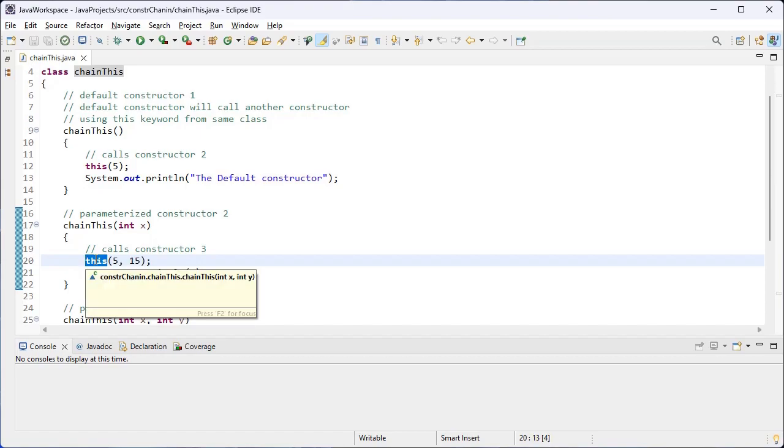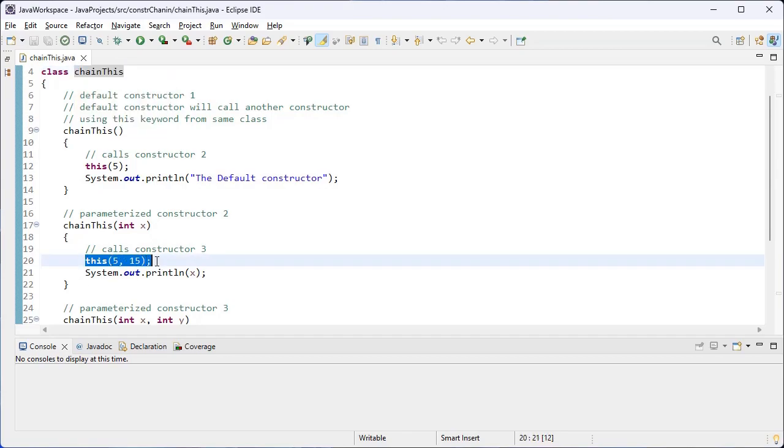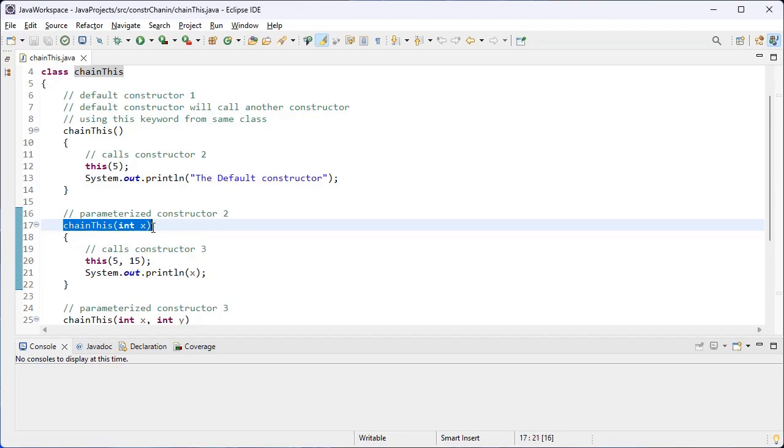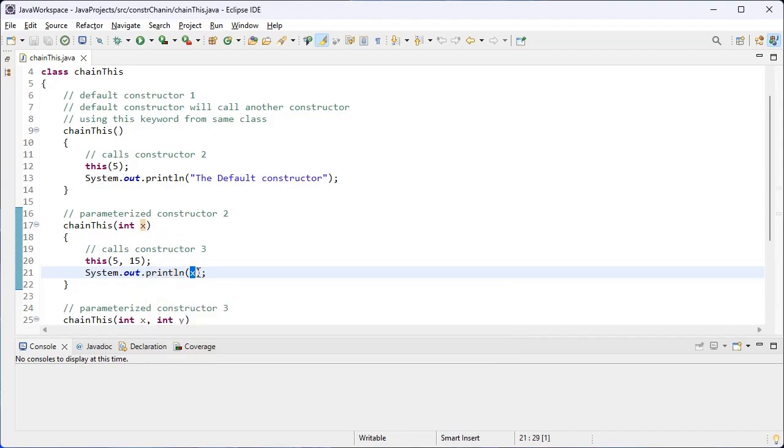This keyword refers to the current class object. So this statement is the parameterized constructor call. This two parameter constructor call is placed inside the single parameterized constructor. And one more statement: this statement is used to print the value of x on my console.